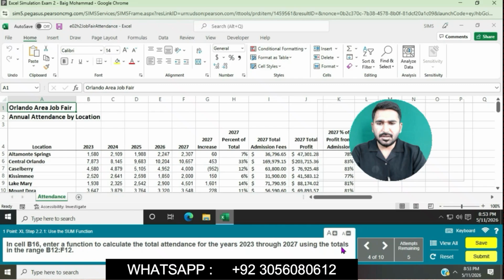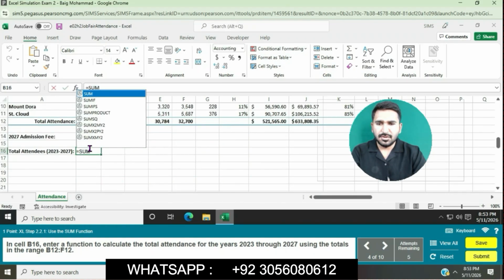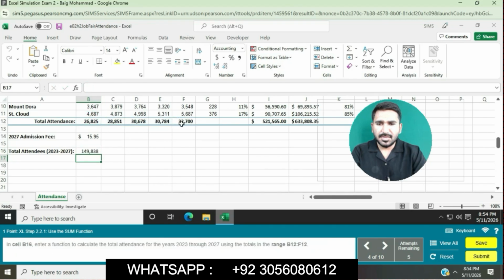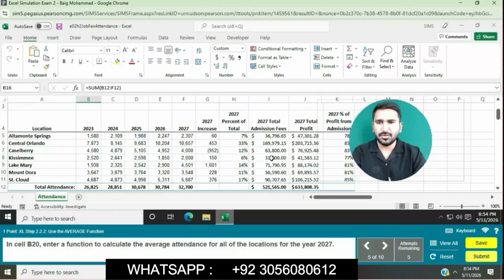In cell B16, enter a function to calculate the total attendance for the years 2023 through 2027 using the range B12 to F12. We will click on cell B16, press equal to, enter the SUM function into the range B12 to F12 and press enter. So the question is completed now. I have done 4 questions so far.